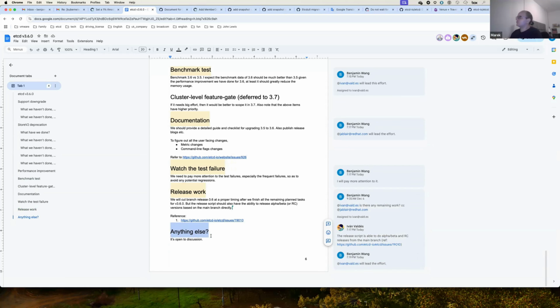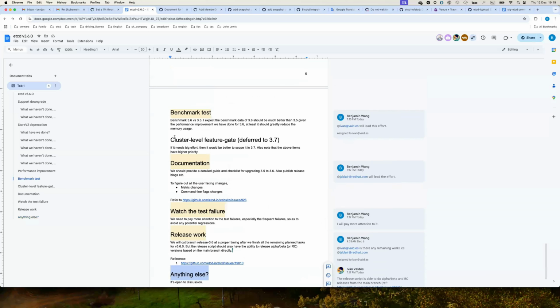So I have a question regarding the server feature gate. Have we moved every server level experimental flag into the server level feature gate? Sorry, can you repeat? It's about the server level feature gate. We want to move the server level experimental flags into the feature gate, right? I'm not sure if we have.